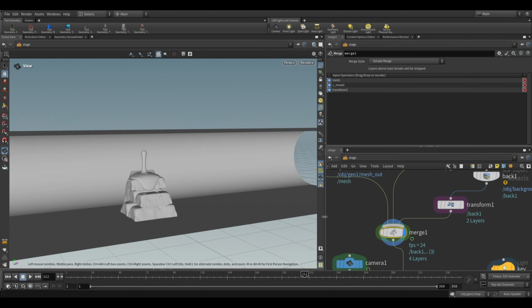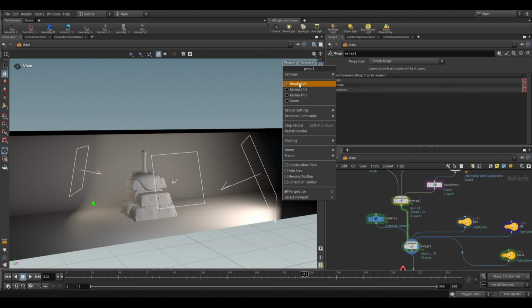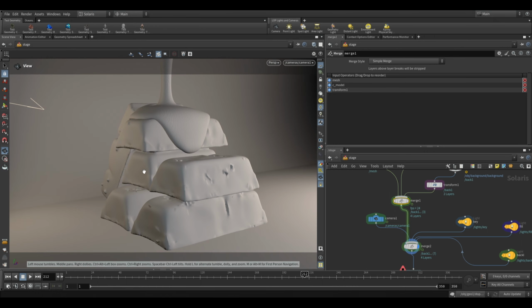Now this is visible, and after that I've used another merge, and then added a camera, and the camera is looking at something like this angle.